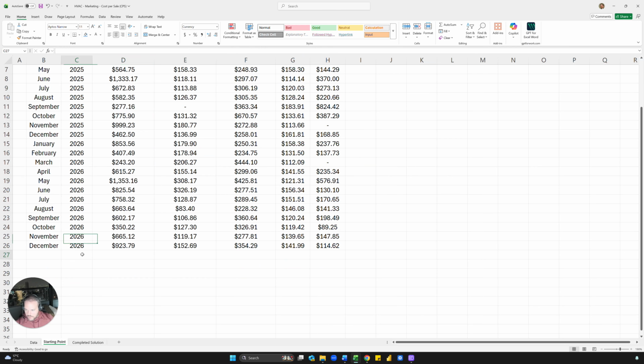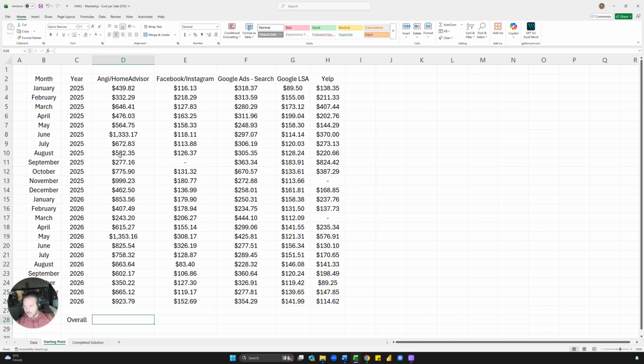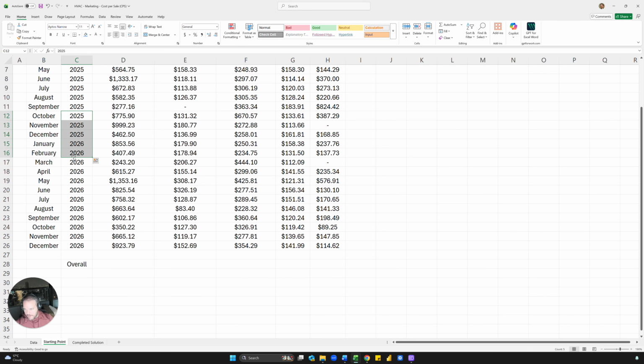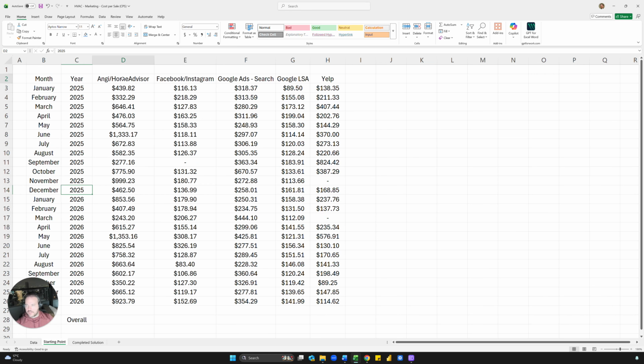Okay, so the next thing we want is just an overall. So now we want an overall, I'll put this down here. We want an overall cost per sale for the data set, right? You could also break it down by year if you want, but I'm just going to do the full data set for Angie, and then for Facebook, and then for Instagram.